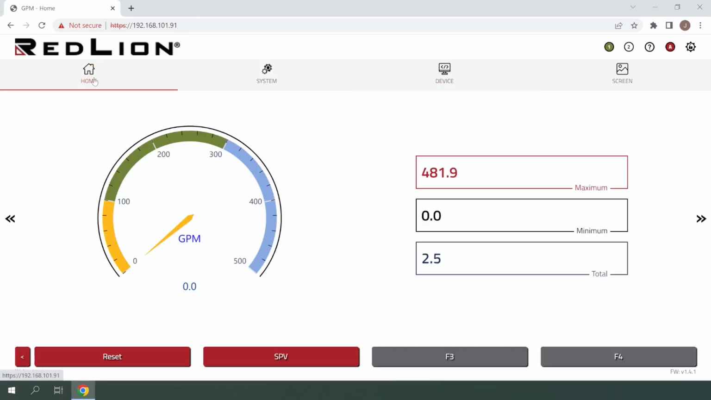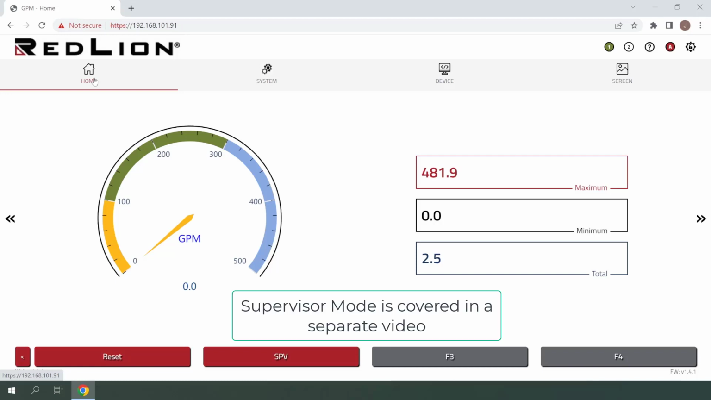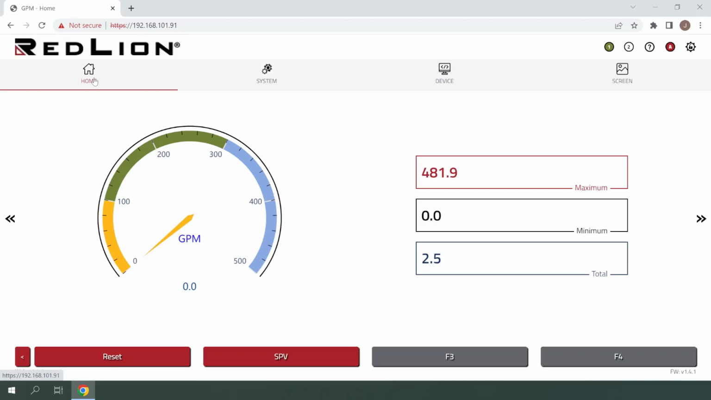We can now see 4 function keys at the bottom of the screen. Configured function keys that are not protected by a supervisor password will be red. If they are protected by a supervisor password, they will be green, and as you can see, unconfigured function keys are gray. At this point, I'll click the Reset function key and we should see our maximum, minimum, and total values reset to 0 as soon as I click it. As you can see, the Reset function key worked as expected.